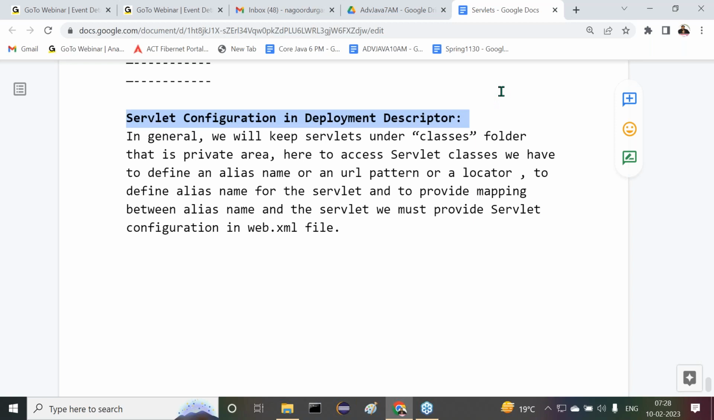Okay. First of all, I gave clarity on what is the requirement of it. In general, we will keep servlets under classes folder, that is private area. Here to access servlet classes, we have to define an alias name or a URL pattern or a locator. To define alias name for the servlet and to provide mapping between alias name and the servlet, we must provide servlet configuration in the web.xml file. Clear or not? This is the main requirement.